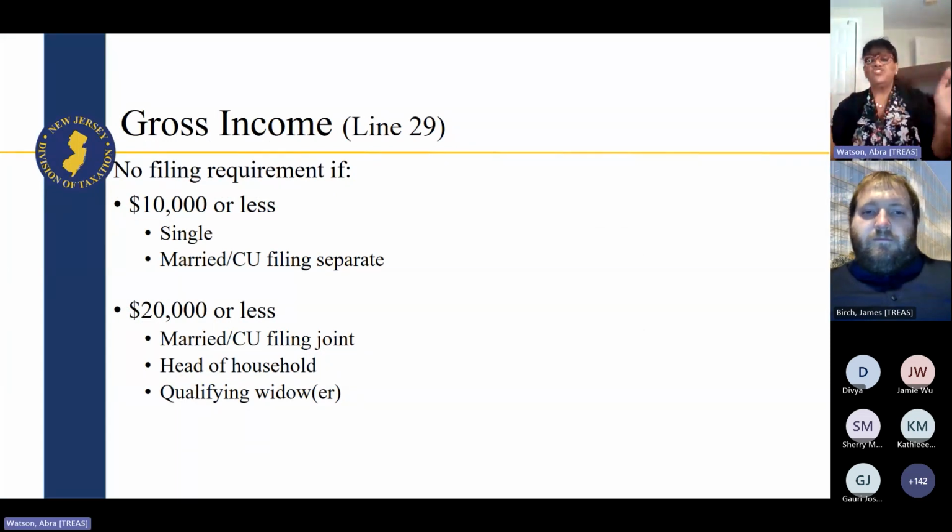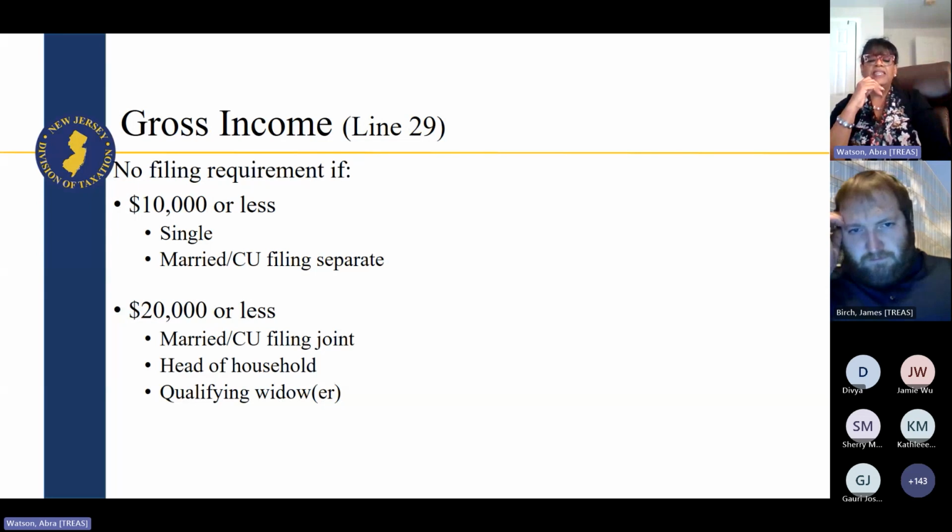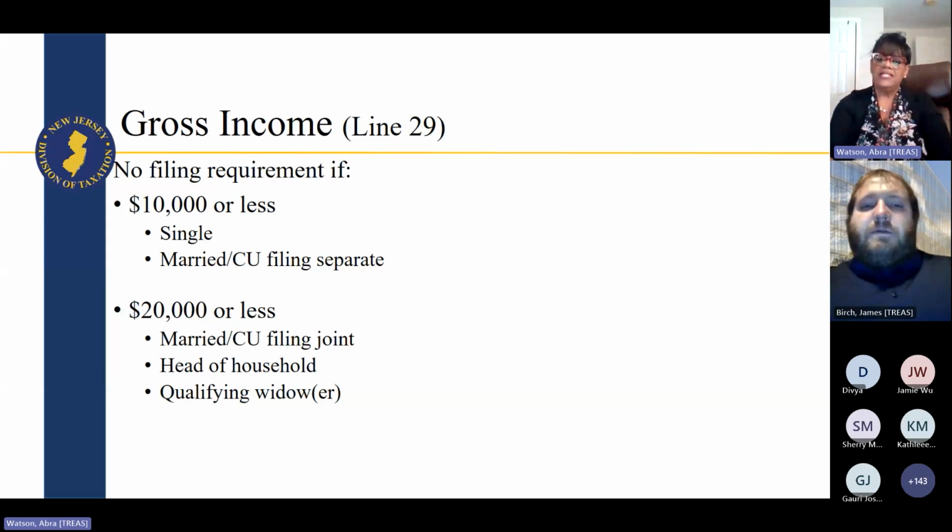Bottom line is, once you're done all of that, we're at the gross income portion. Once you hit this portion, if the income is $10,000 or less for those that are single or married filing separately, there is no filing requirement. If the income is $20,000 or less for those that are married filing joint, head of household, or qualifying widower, there is no filing requirement.